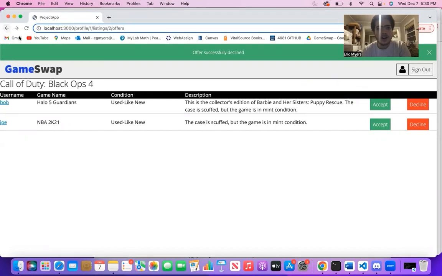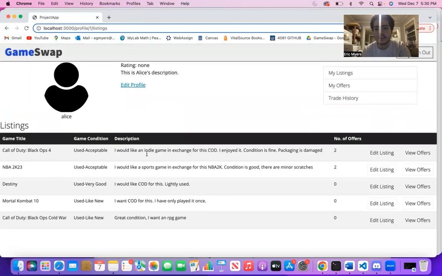Also, something we didn't have before is now I can see that this listing has 2 offers on it because I declined one; before it had 3. So I can just go ahead and not click this view offers for these listings because I know that they don't have any offers on them based off of this number of offers column.